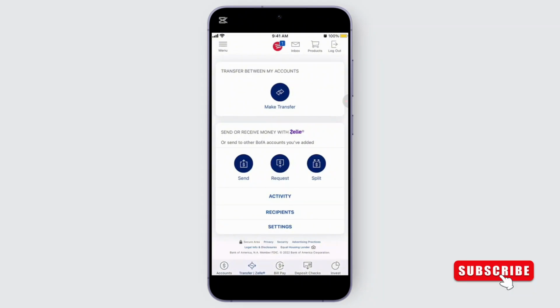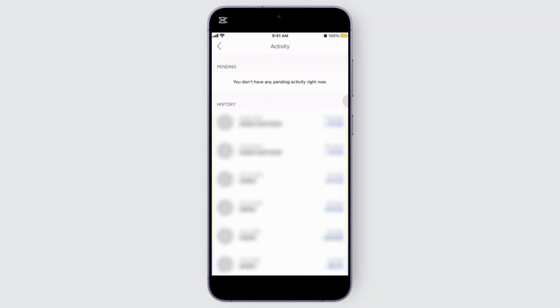So in order to view the activity, you can find this option on your screen easily, which is called Activity, right under the Request. You can tap on it. Once tapped on it, you will be finding the history of your activity right here. And yeah, that's it. That is how you basically view your activity on Bank of America app.